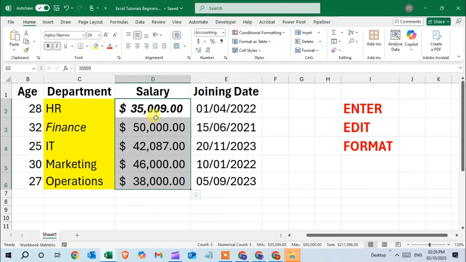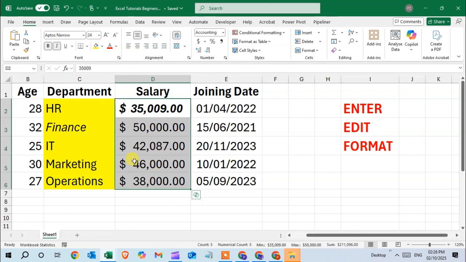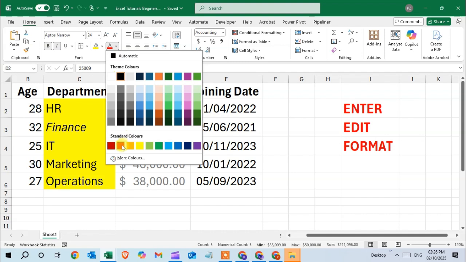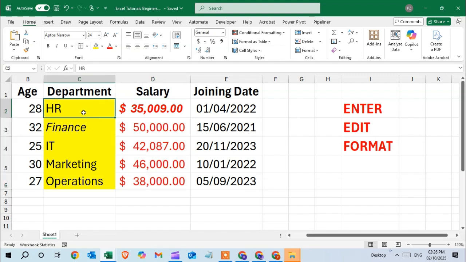If you want to change the text color, suppose I want all these numbers in red color, go to the Home tab in the Font group. Here you can see the text color, font color option. Just click on this arrow and select the red color, and you can see your numbers are showing in red color. And if you want to underline a particular word, I select this cell and again go to the Home tab in Font. Here you can see the underline option is available. Just click on it. You can see the underline is showing here in HR.